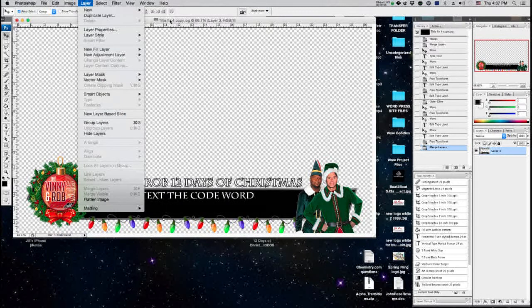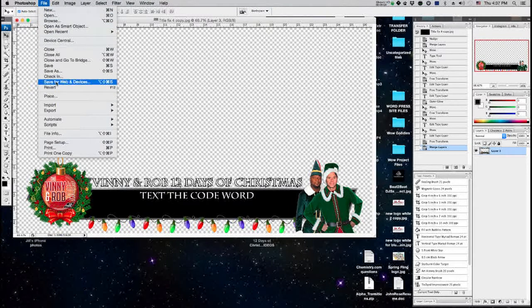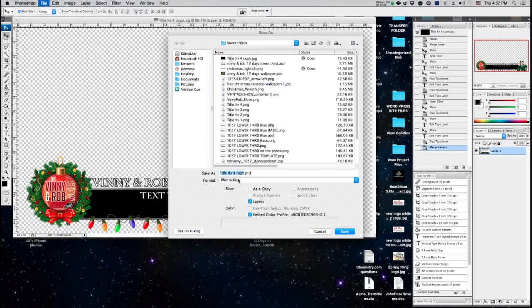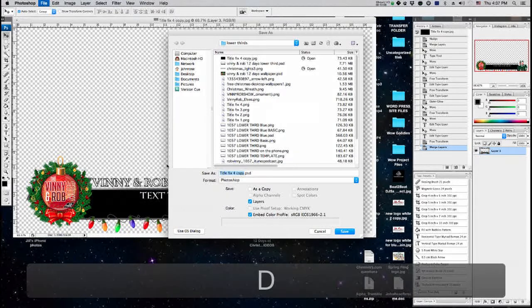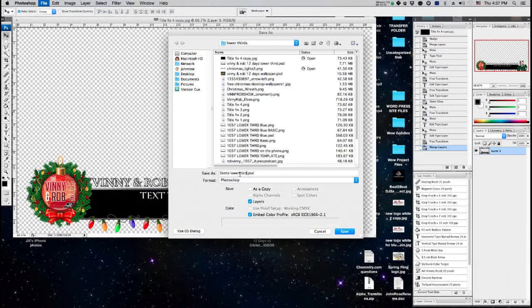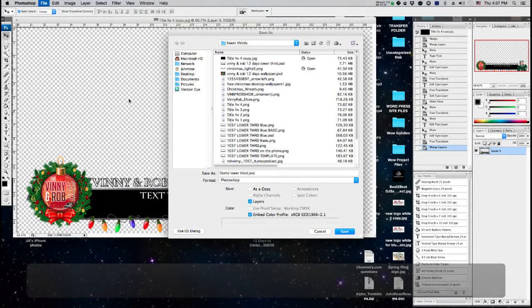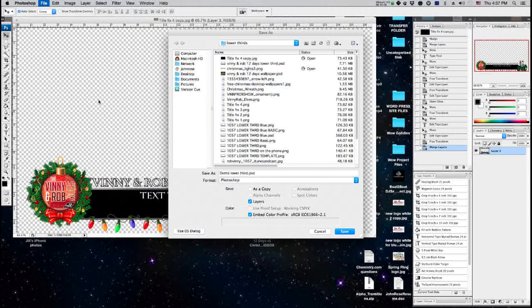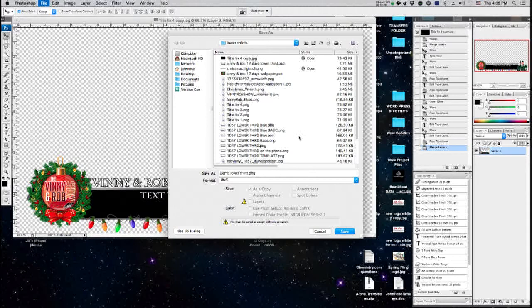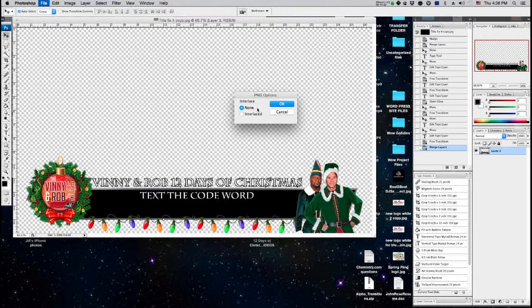And then I'm going to export or save as. Save as. Demo lower third. And when you do this, you want to make sure that you save it as a PNG file so it keeps that transparency over this so that you'll be able to see whatever video element is underneath that you're going to be putting this on top of. So PNG file, save, interlace, I just put none.